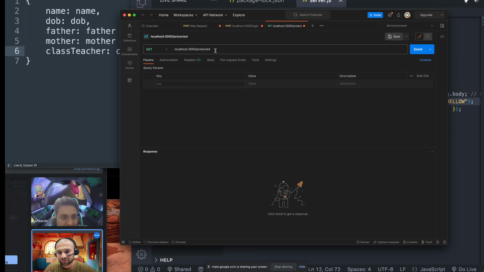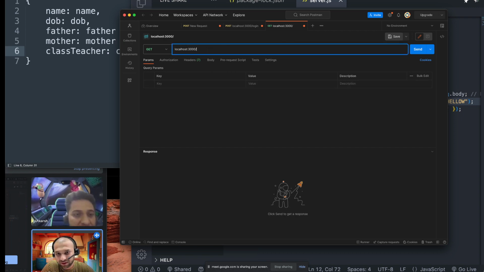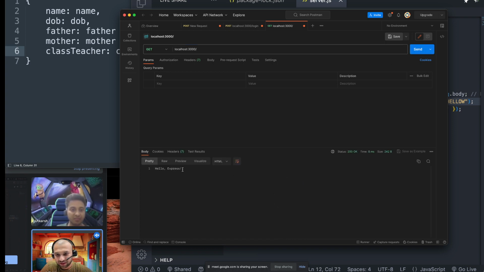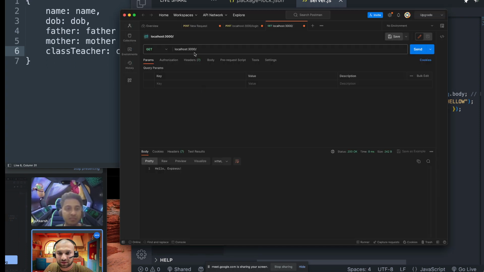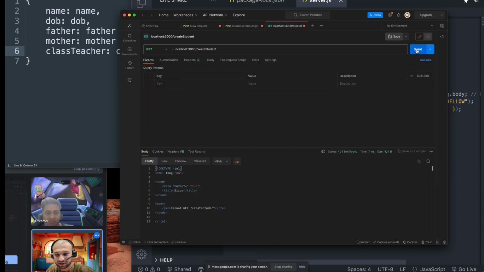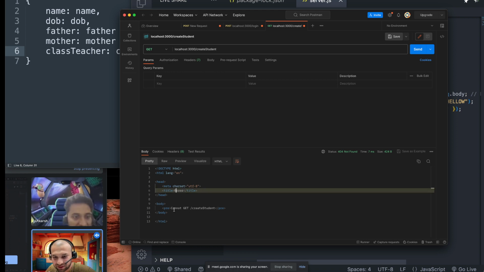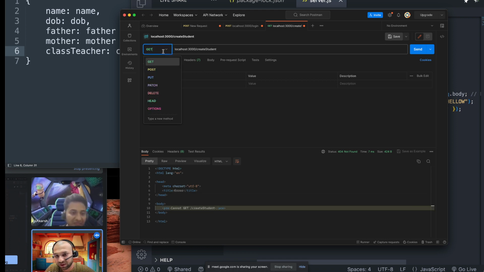So let me start screen sharing again. So we'll first see what it does when we use 3000 and send. Okay, in the response we get plain text. We can also see raw. Okay, now we'll try something like this one. Create student. And this was a post. Okay, let's see what happens when we send as a get. It just sends us an error: cannot find this endpoint, which is true.